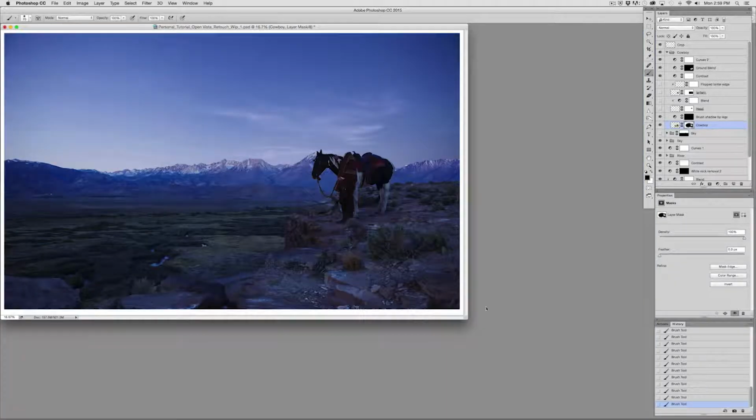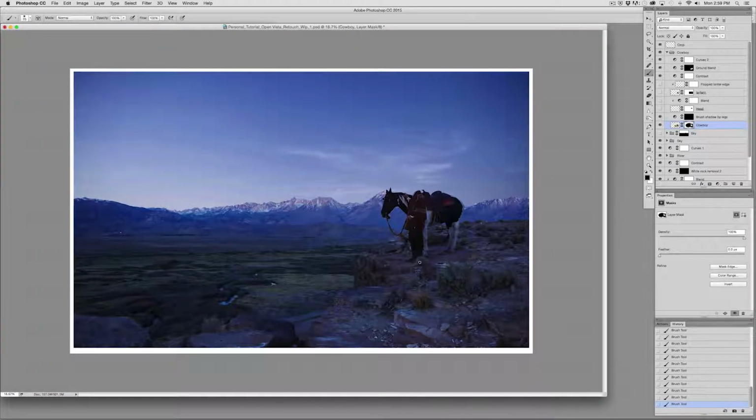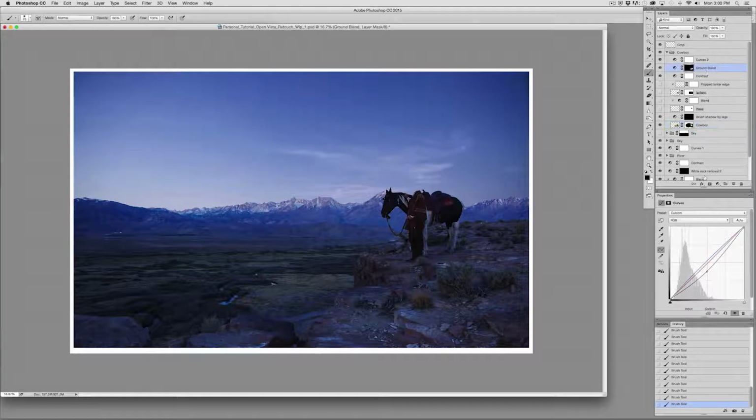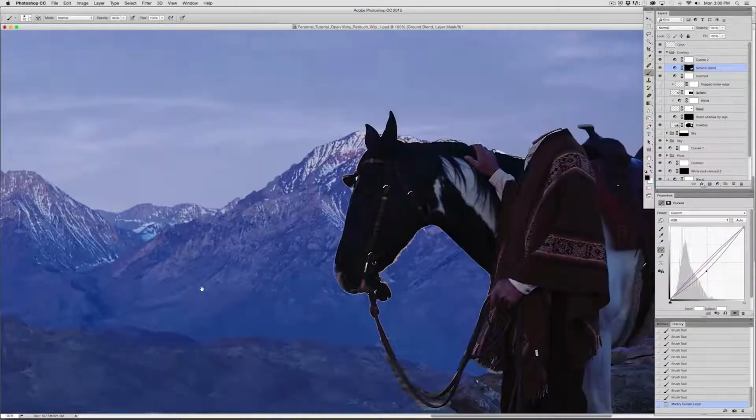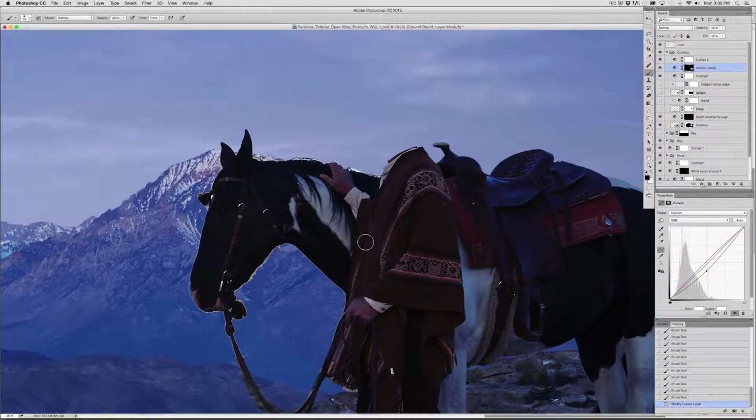Starting to look pretty good. It's a fairly simple composite. Now this ground looks a little dark actually, so we're going to come back to our ground blend. And we're going to open that up a tiny bit. There. Cool. Okay, we're going to continue this till we have our talent standing in there perfectly.